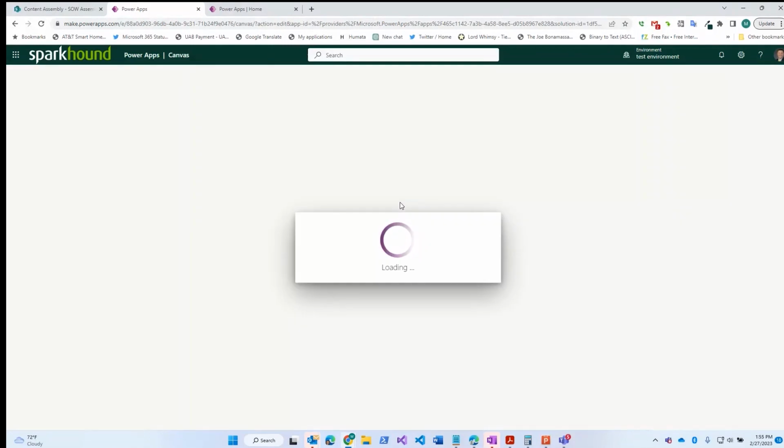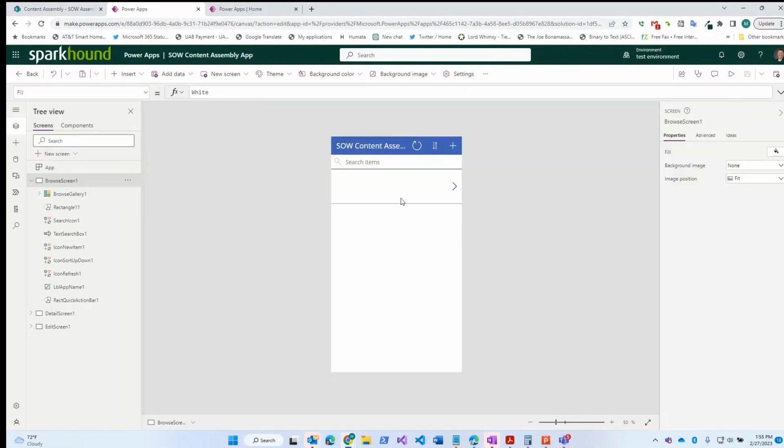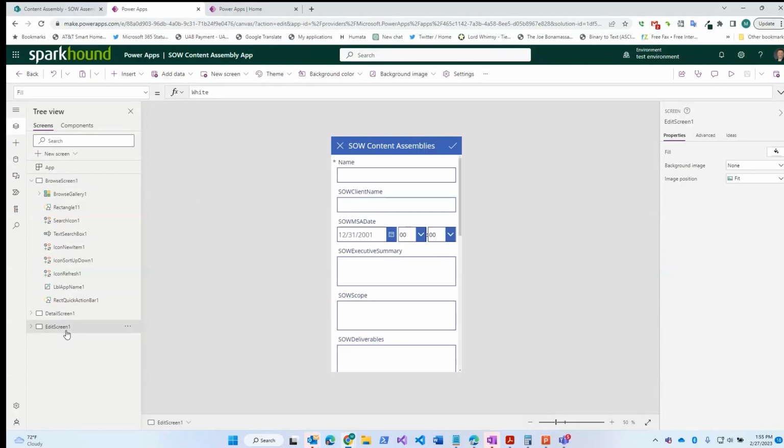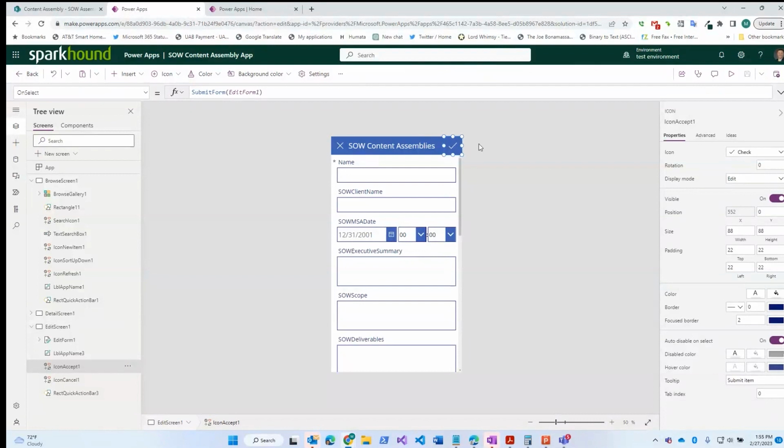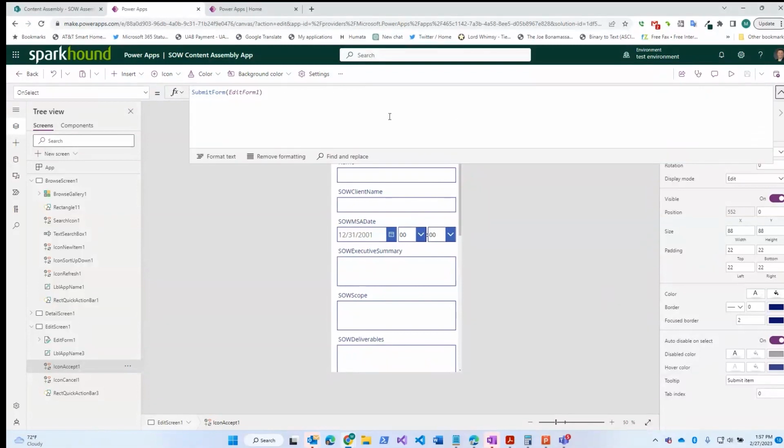That'll load up our app. Okay, there we go. And let's go into our edit screen. And what we're going to do is we're going to select our little number there. Okay, I've clicked on the checkbox, and the checkbox is in the auto-generated application. It's the way that you submit the form. So submit the form, essentially what this does is that writes it back to Dataverse. I'm going to put a semicolon at the end saying that's the end of a particular line.